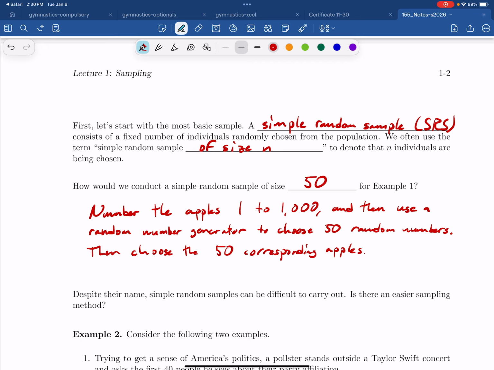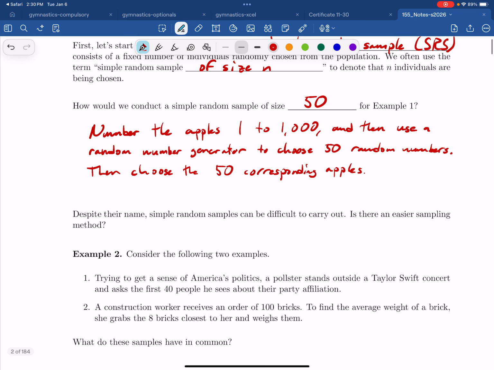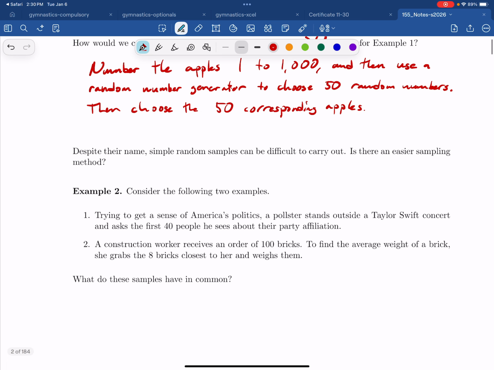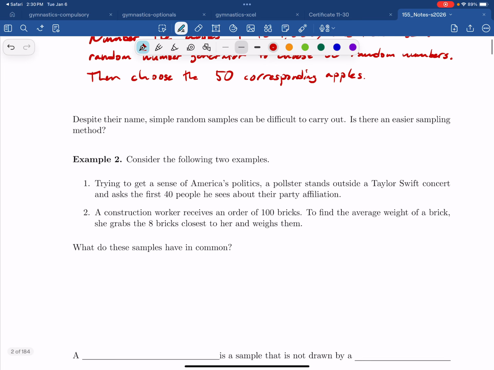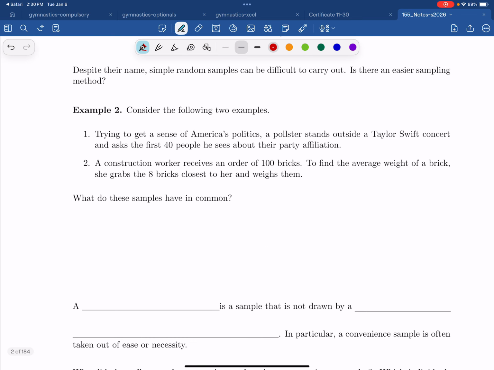So this would actually take a little bit of time, right? Numbering all 1,000 apples, or ordering them in such a way that you could see which is the first and which is the 1,000th, etc. But that would be a true, simple, random sample. Right? So then again, that takes a little bit of time and might cost a bit, whatever. Is there an easier sampling method?